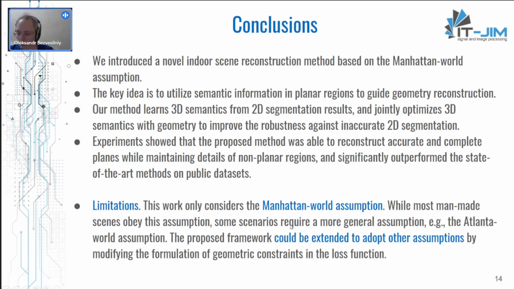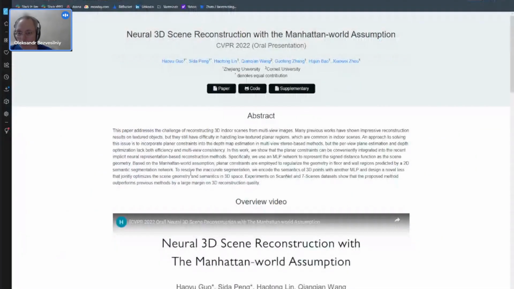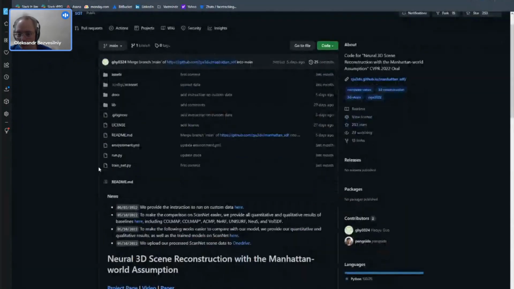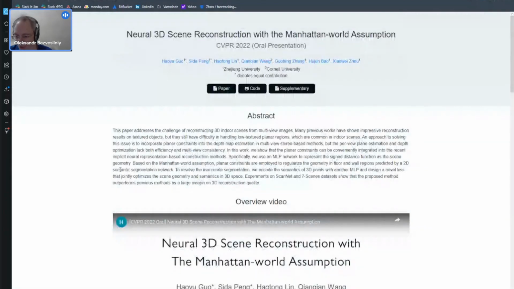They have the project page, and they have a GitHub also with code for the implementation.